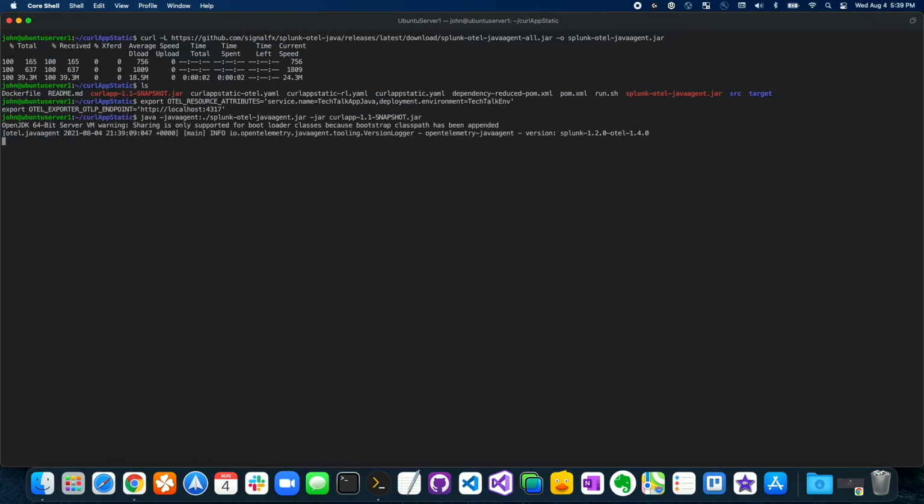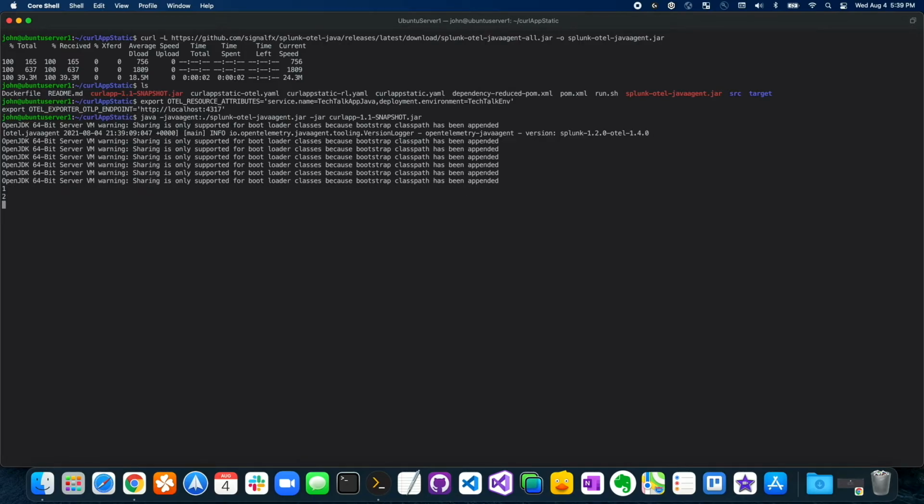So we'll execute that, and then we can see that the application starts running, and we can see the 1, 2, 3, 4, 5, and that number just starting to increase. And these are the GET requests that are occurring to google.com. Again, a simple application to quickly see how we can auto instrument the application.